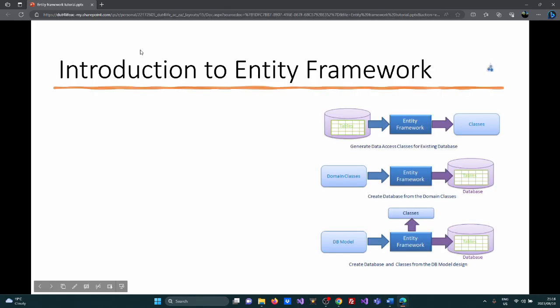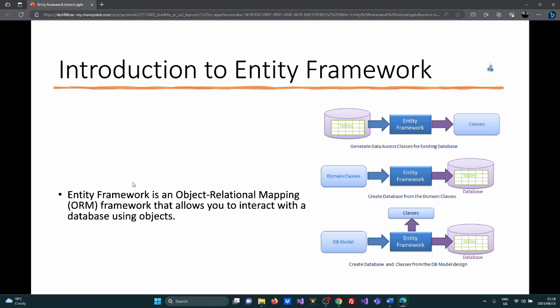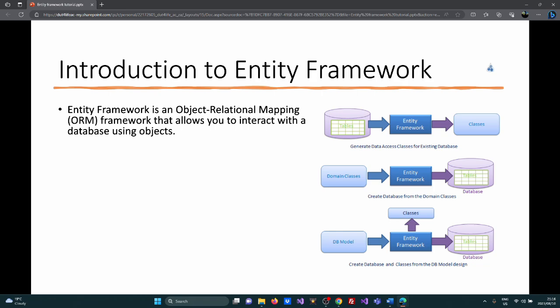Alright then, Entity Framework. So what is Entity Framework? Entity Framework is a popular ORM framework, which stands for Object Relational Mapping framework, that allows you to interact with a database using objects. As you know, objects are used interchangeably in C#, and we often create objects to host our classes. In this case, we're going to create objects to host our tables.